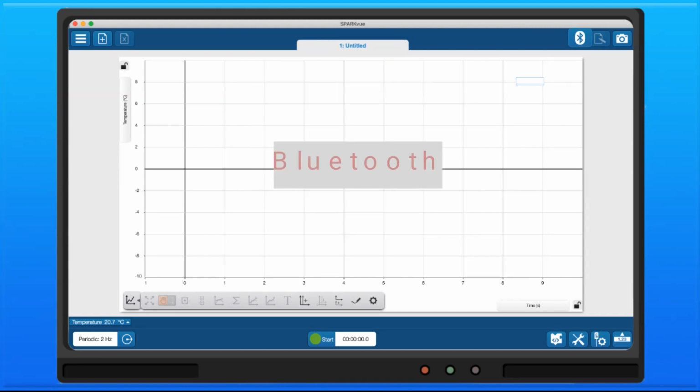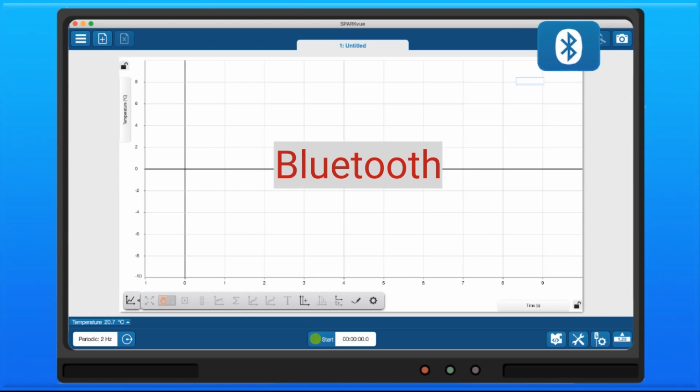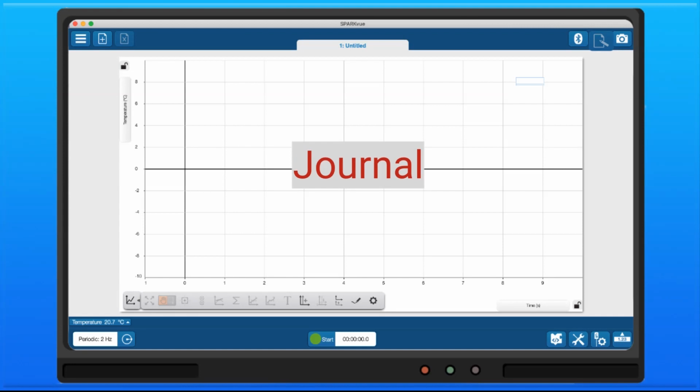The top right-hand side. Firstly we have the Bluetooth button. This button is to add extra wireless sensors. Next is the Journal button. This button gives us access to snapshots taken by the last button on the top row. The journal stores the snapshots until you are ready to save or print them. It also allows notes to be added to each snapshot.